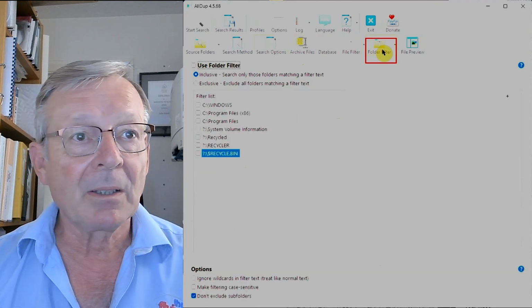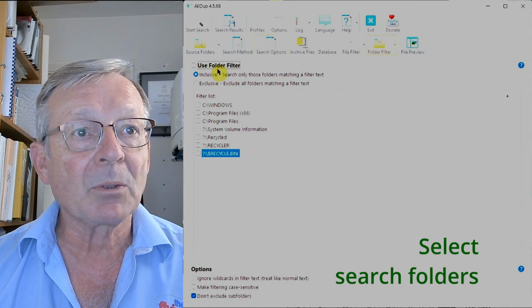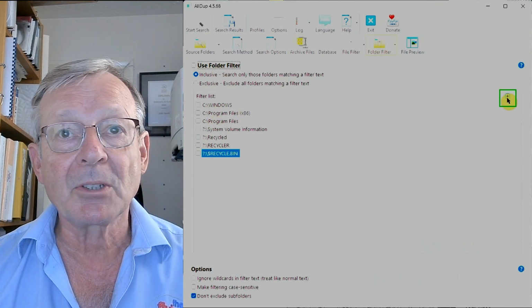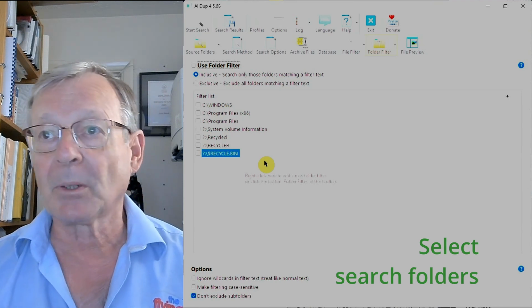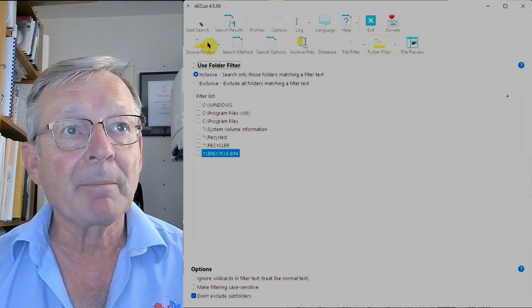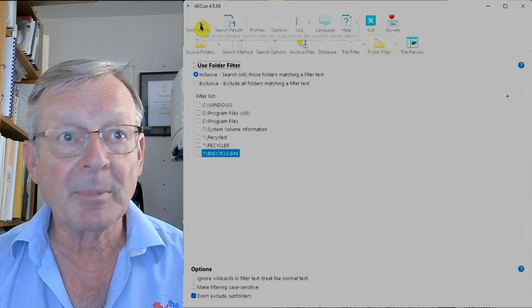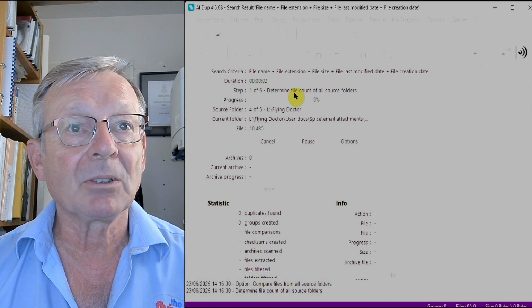In the same way, we can use a folder filter to be specific. Again, you can use the plus up here to add more folders, so you're only going to be looking at particular folders. So that gives you quite an idea. But let's just start a search and see what happens. Here we go. Search is starting, and off we go.